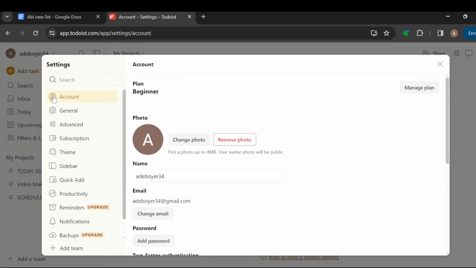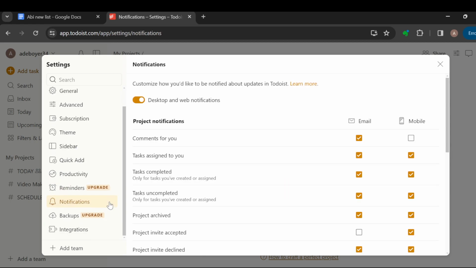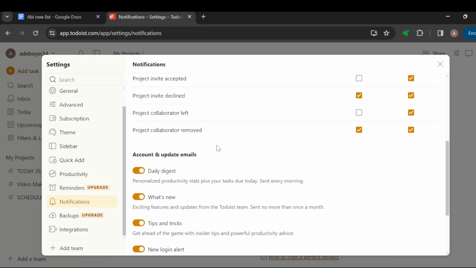After clicking on settings and you're on the settings page, by the left menu, you would see a sidebar showcasing several options. Scroll down and click on notification. Now, after clicking on notification, you can see desktop and web notifications, right? Just scroll down until you can see accounts and update emails.